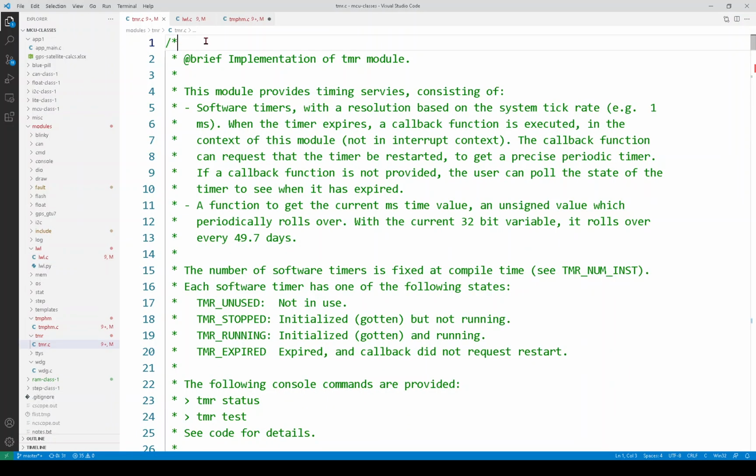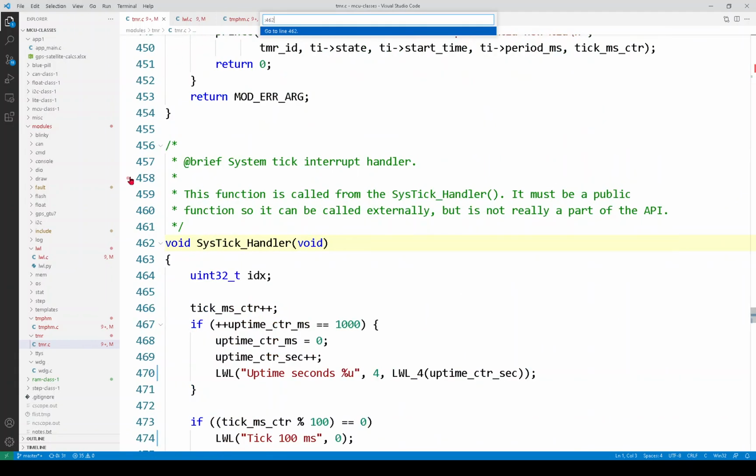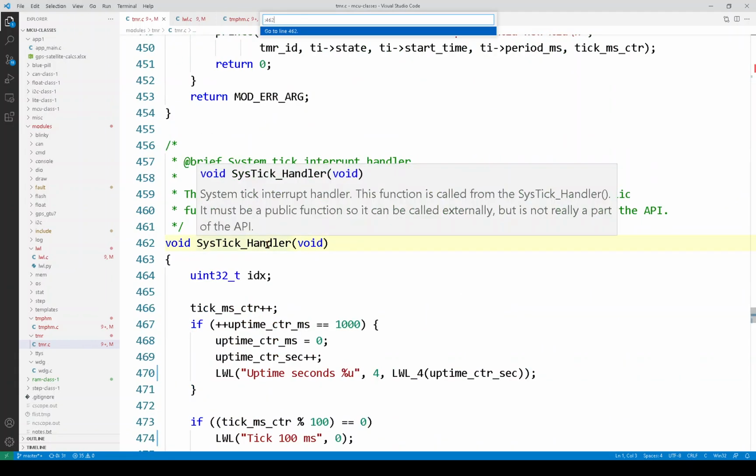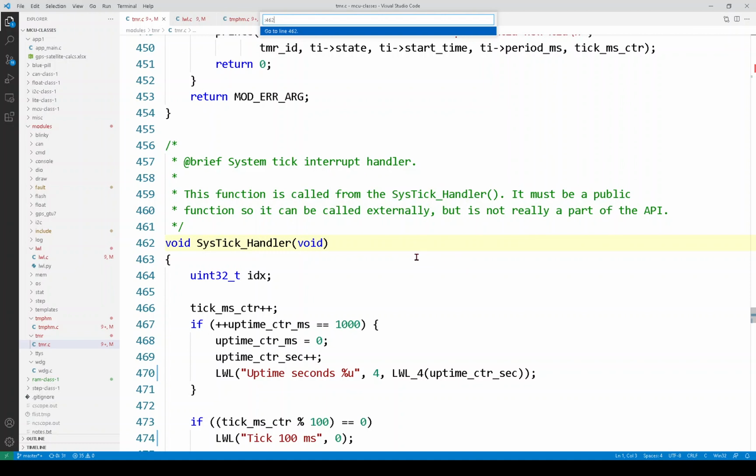So now I want to do a demo, but first I want to show you some of the LWL statements in the code because we'll be seeing this output when we do the demo. So first let's look at the timer module. And here we are in the sysTick handler. This is actually an interrupt handler. It gets called every 1 millisecond.